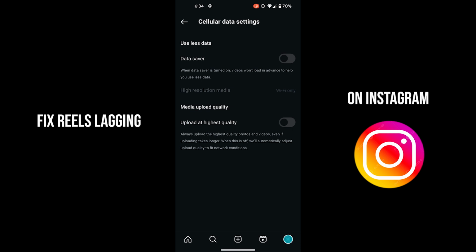So now Instagram will not try to use less of your internet, but it will use as much as it can and give you the best quality possible for every reel and post. And hopefully the reels should not lag now.